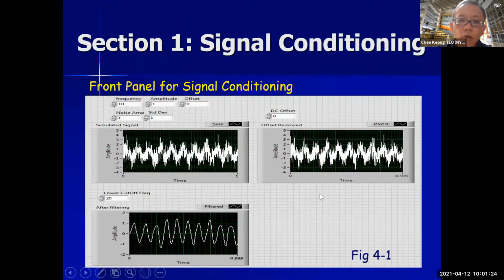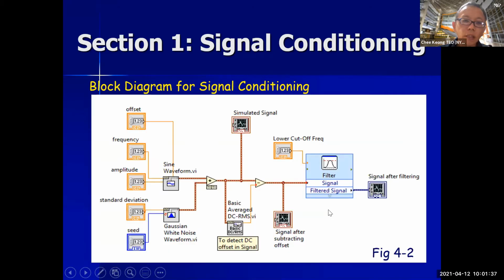So for section 1 in the lab sheet, which is signal conditioning, you are supposed to have this front panel, and this is figure 4.1. Also for the block diagram, you are supposed to wire up this particular connection here. We denote it as figure 4.2. Now, just take a look at this setup.